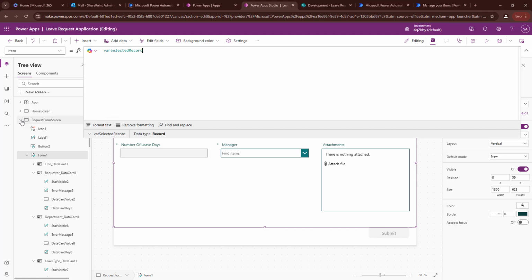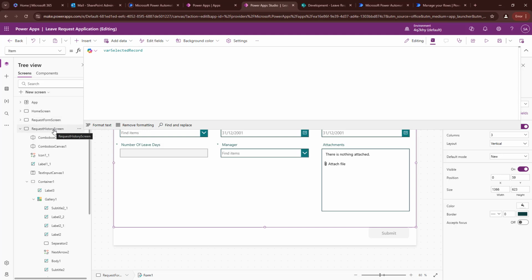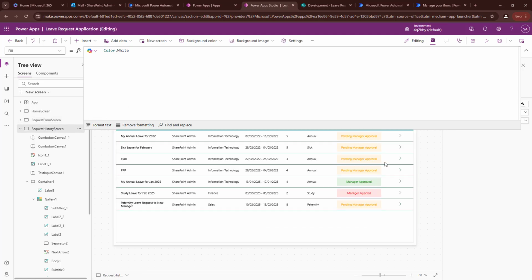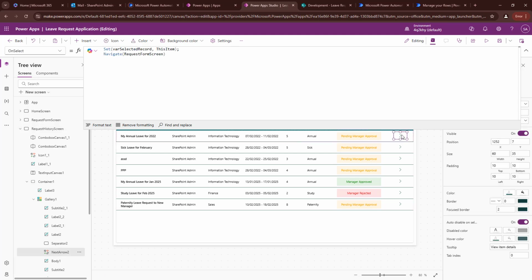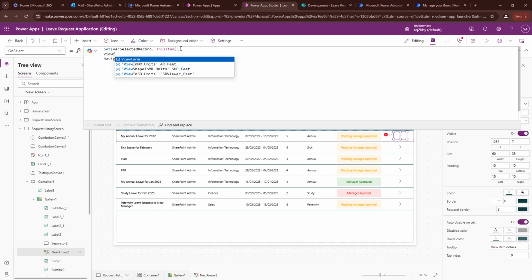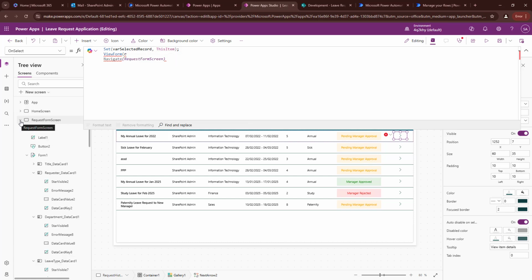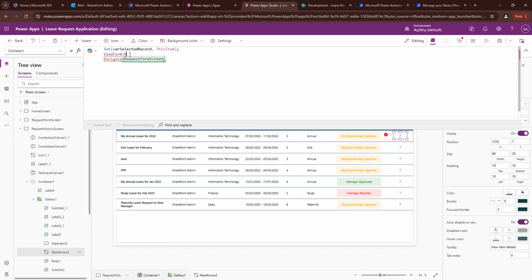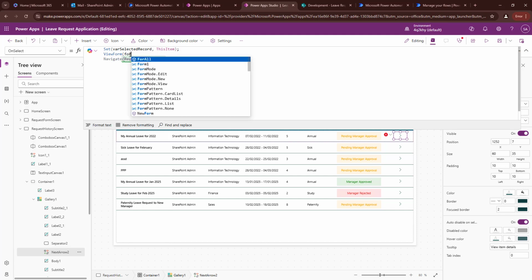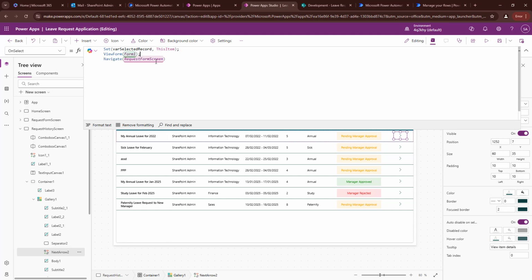One other thing we missed is to change the mode of the form. So in addition to what we already have here, we can say ViewForm, then the name of the form, which, let's check it here, is Form1. Of course, you can also rename the forms to easily identify them. What this does is change the mode of the form from a new form to a view form. We also have EditForm if you need to edit the form.